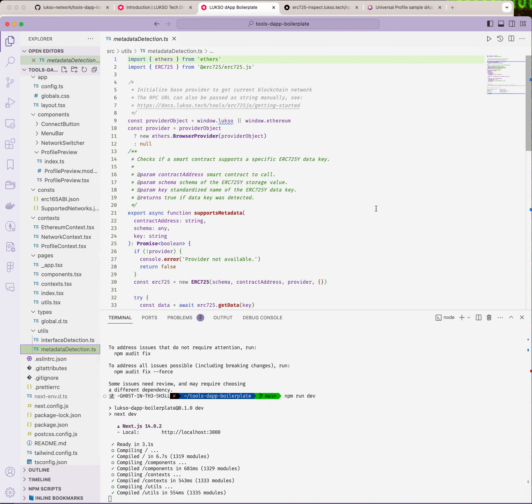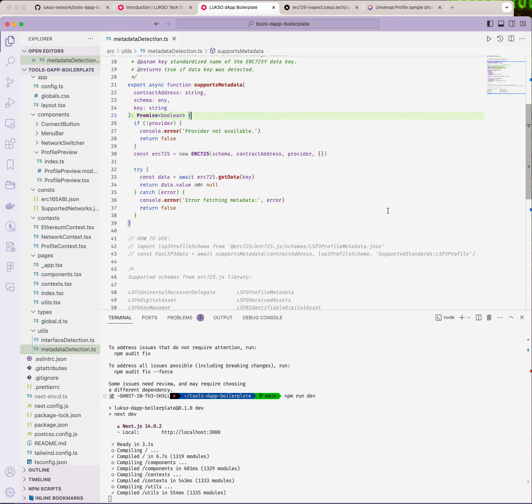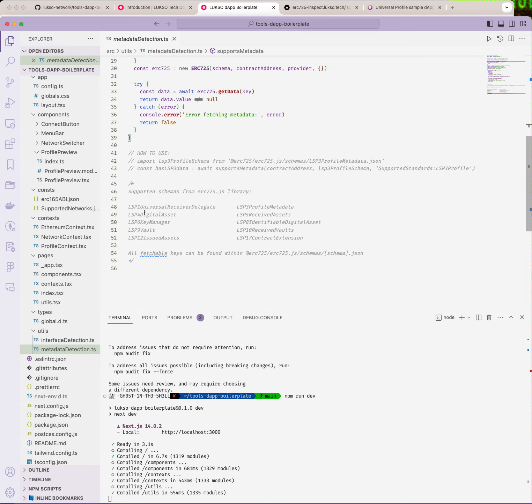Metadata. Probably going to be the same thing, but just for the data keys in the ERC725Ys, yeah, like supported schemas from these. So this is everything to do with the core LSPs.